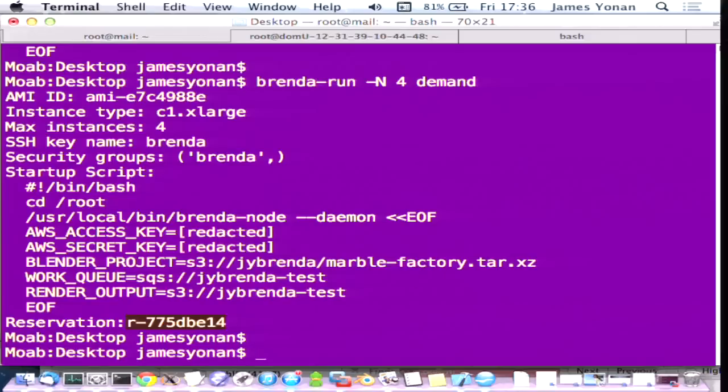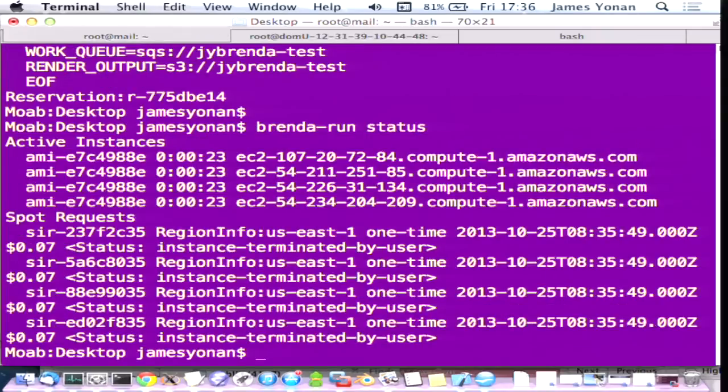And I can look at what the current status is. So it has actually started the job. These are my 4 VMs. They've just been running for 23 seconds, so they're starting up. Some of this information down here is old information. This is basically some old spot requests that I used earlier today when I was testing the software.